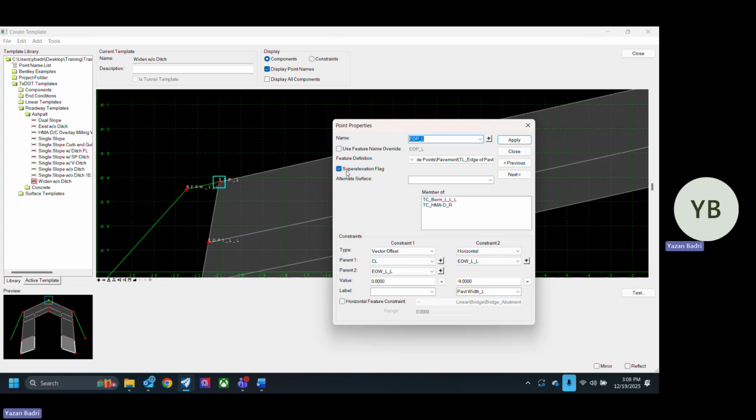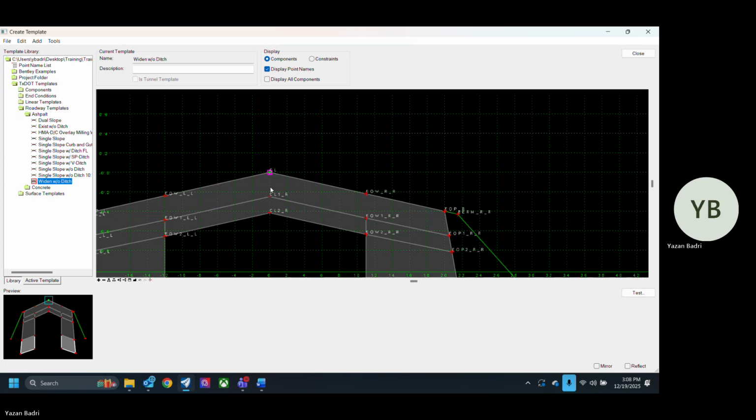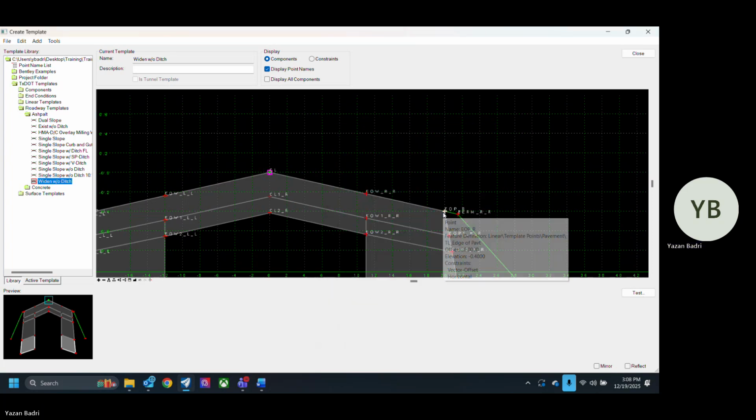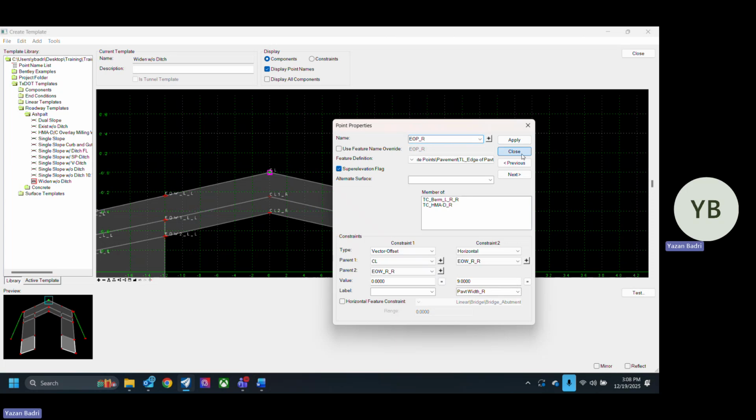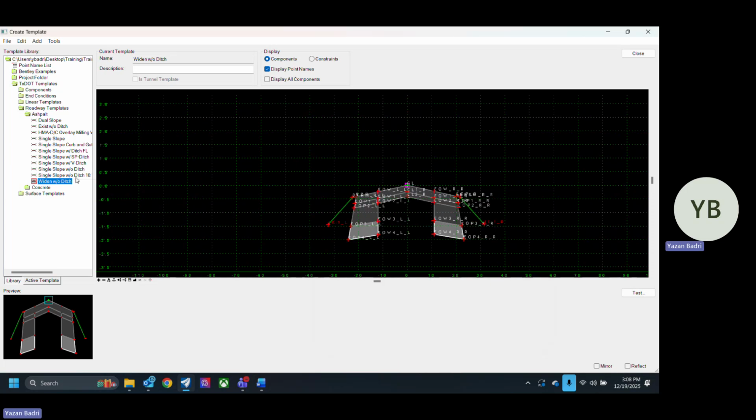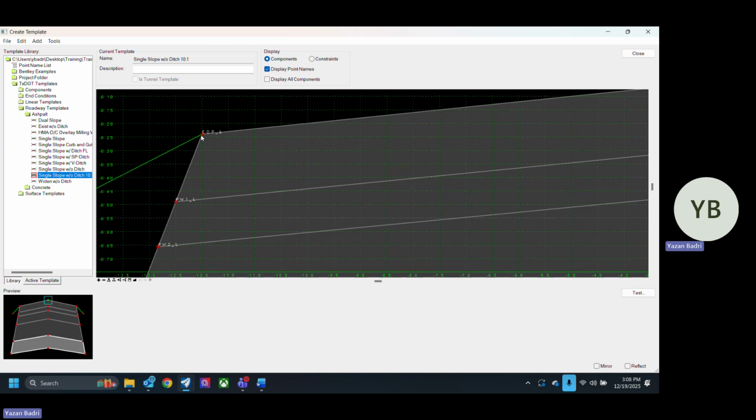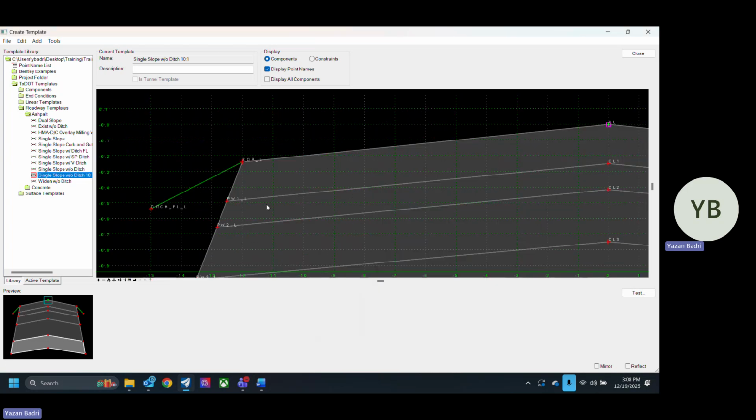So you see this checkbox? This needs to be turned on for the main pivot points. I just turned it on here. See this one? Pavement left.